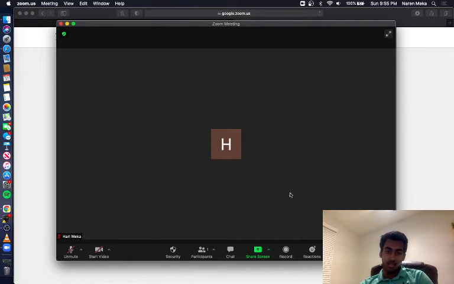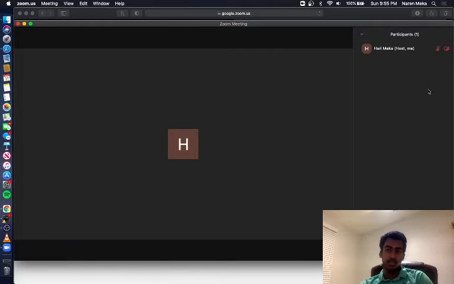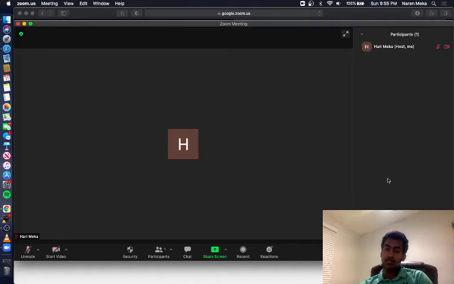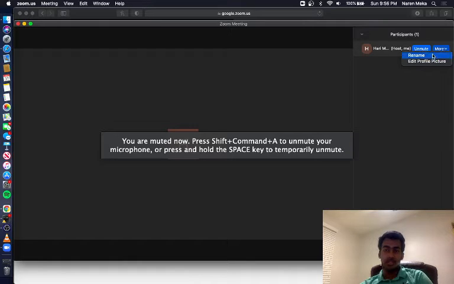So next up is participants. This is the entire list of participants, and that's basically it. If you are the host, you can ask a participant to unmute. However, you cannot force them to unmute, but you can mute them forcefully if you want to. There's a more button here. This just allows you to rename yourself or edit the profile pic.